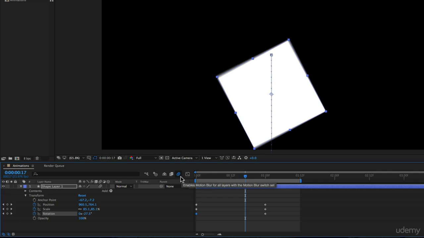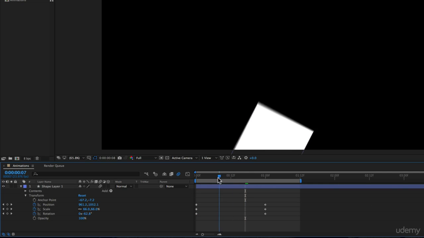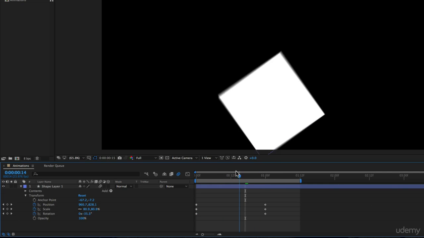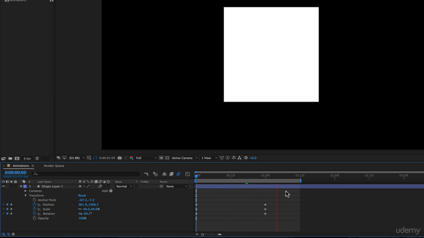And so now you'll notice that as soon as I check that on, you get a little bit of blur on the edges of this square. And as I go through and scrub through, you see that little blur, and that's a little bit of motion blur that makes it look a little more natural.